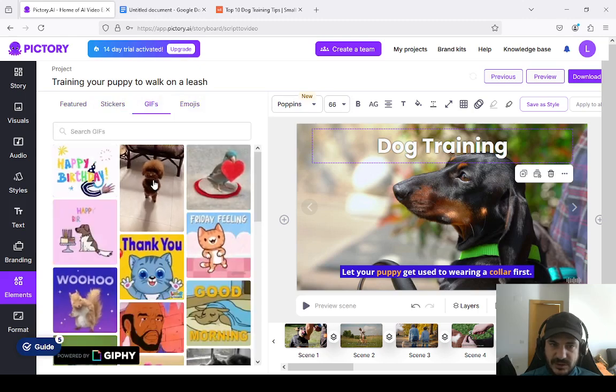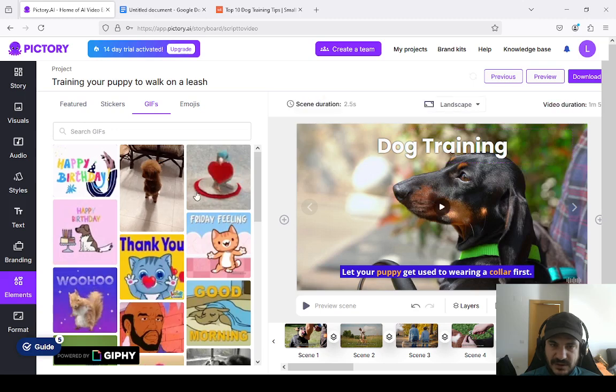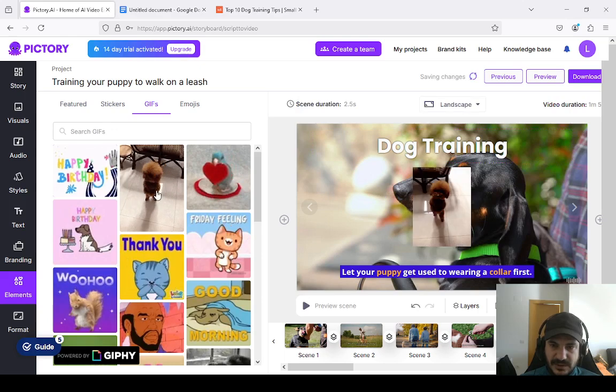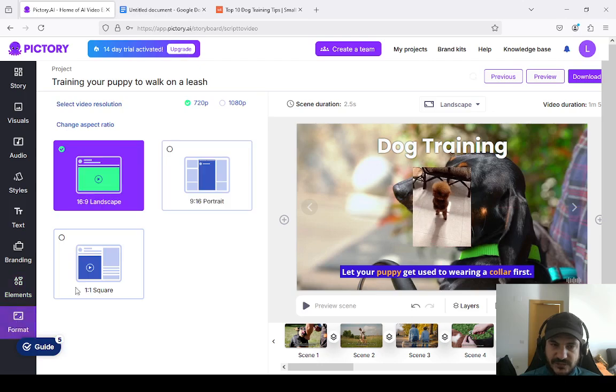emojis. I'm gonna put, for example, this GIF here, just as an example. Now you can see here is a GIF. Then you can also here change the format if you want. I choose the normal landscape format for a YouTube video.